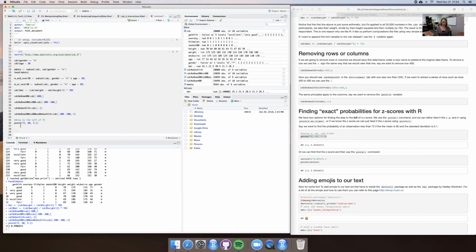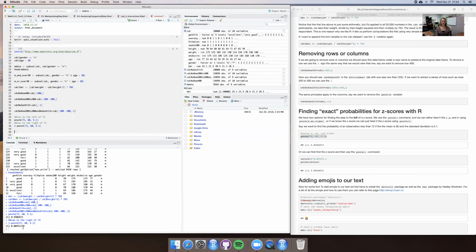What if you want the area to the right of 72? That's just 1 minus the area to the left. So 1 minus the p-norm command gives us the area to the right.